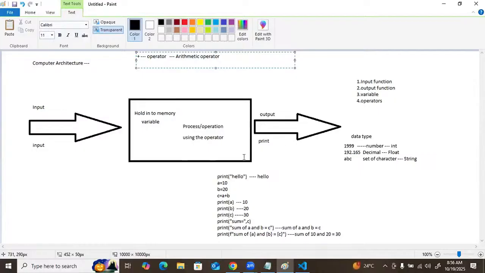Got it? So here, guys, before starting the operators, we should take a 10-minute break. Then we'll be back and we will start the discussion on operators: how many types of operators we have and how we can utilize them.